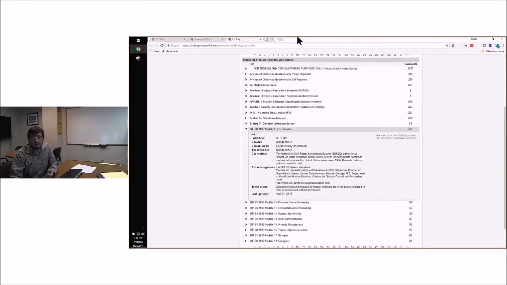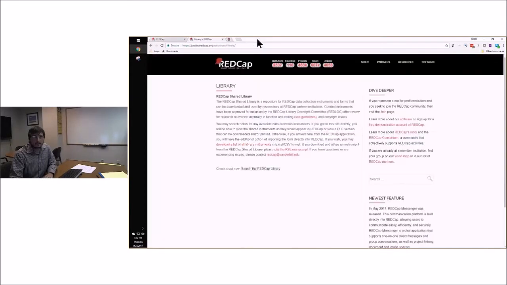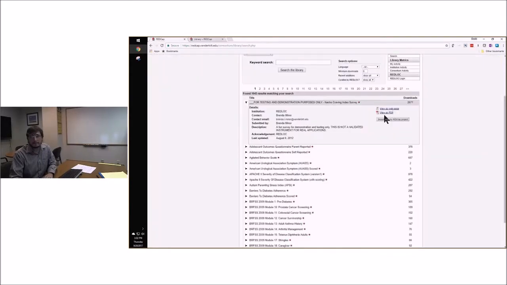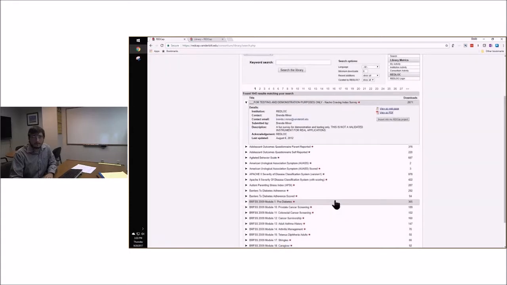So we can exit that. Oops, I think I exited the wrong one. Oh yeah, it was. I'll exit this one just to prevent confusion. All right, we'll go ahead and import it into the REDCap project. We'll agree to this, the same thing that you saw earlier.